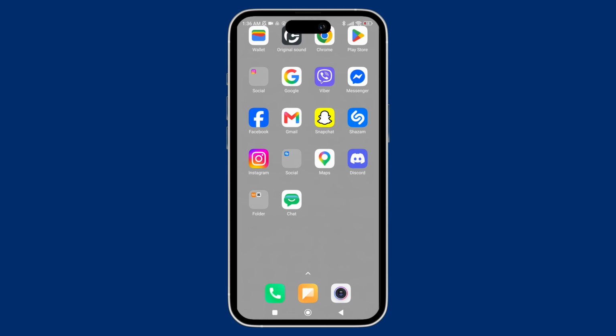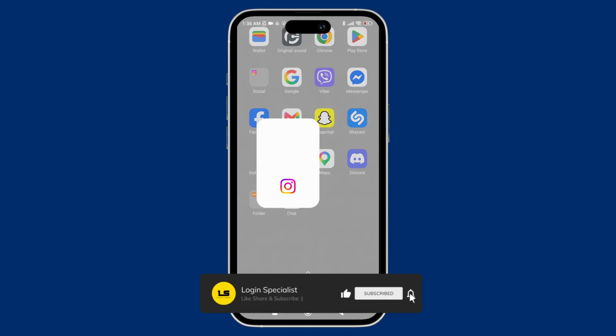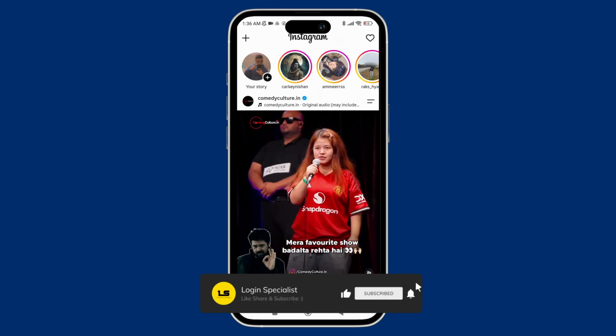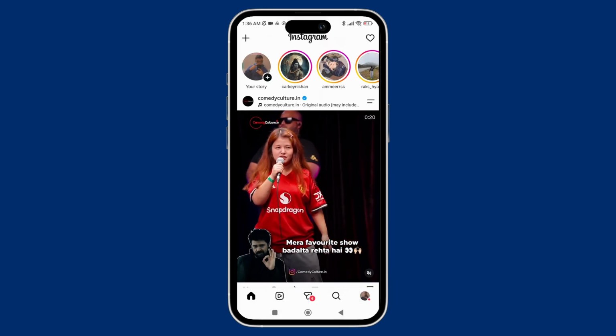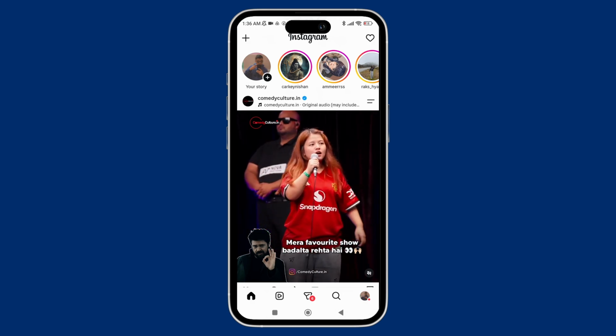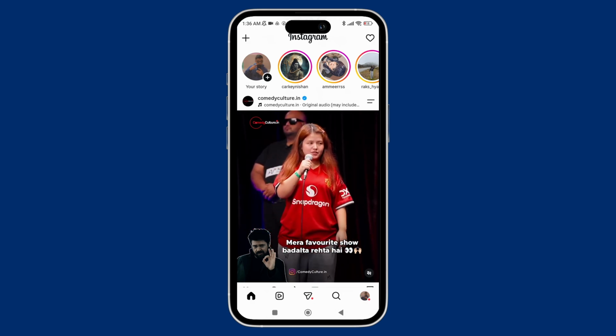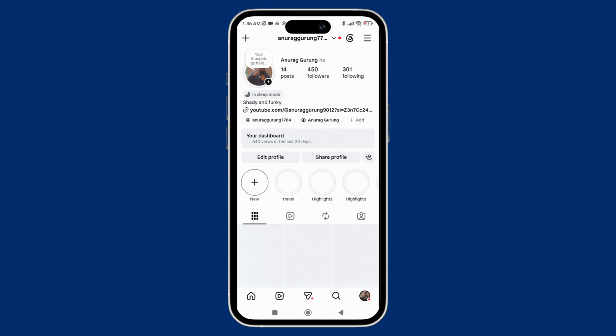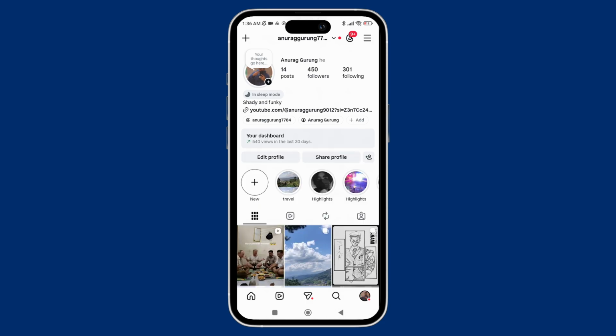So here, first things first, open the Instagram app on your phone. And now here, once you're inside the app, just tap on the profile icon shown in the bottom right corner of the screen. And now here, once you're inside the profile section, just tap on the three-dash icon shown in the top right corner of the screen.